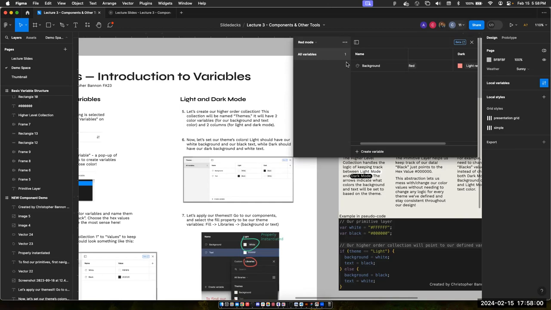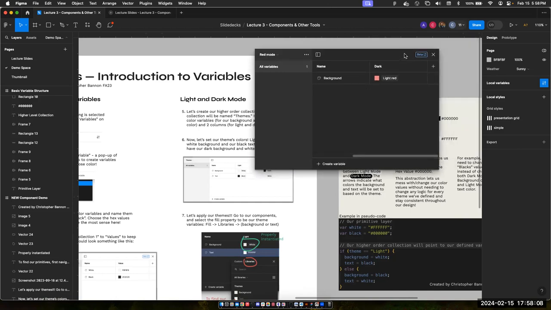Oh, yeah. So, what did you do to solve that error? Yeah, so over here, it's a bunch of collections, but you're just going to create a new one and rename it to whatever you want it to be. I called mine red mode. And then from here, you're going to add another column.